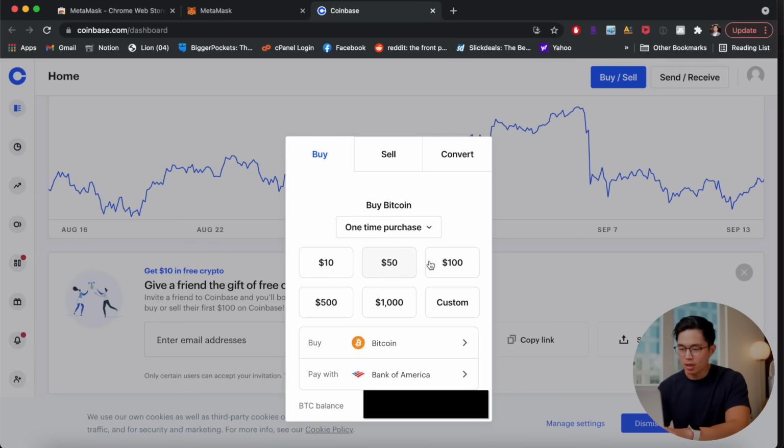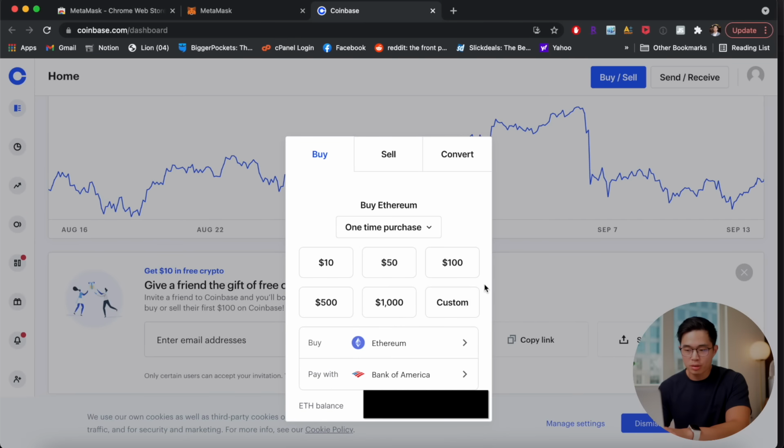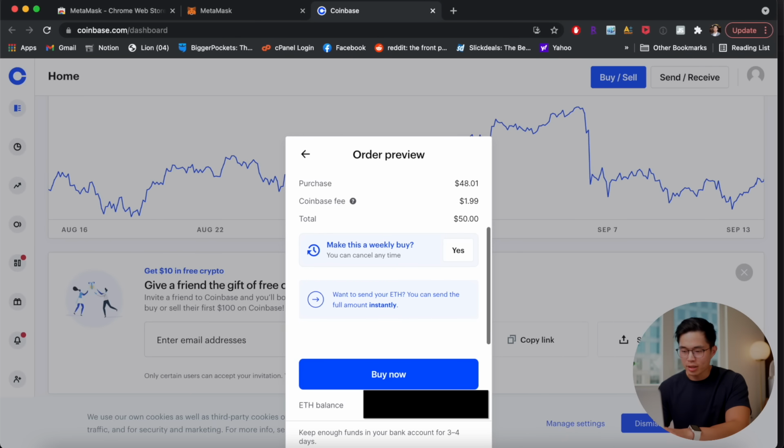So now that I'm here, since we're actually trying to buy Ethereum, I'm going to go here, and I'm gonna choose Ethereum. You can choose how much you want to buy. So let's say you want to do $50. And after that, you can come here and click buy now. Now I already have enough ETH in my account, so I'm just not going to do that.